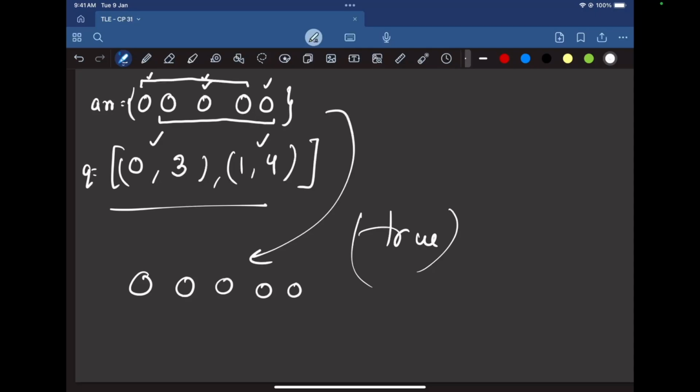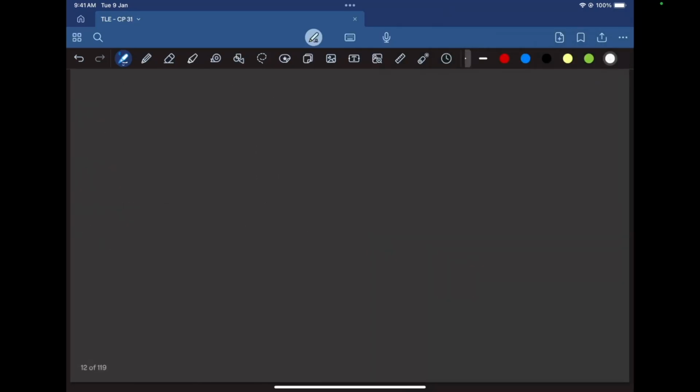Okay. Now in contrast to this case, maybe I had something like initially 1, 0, 2, 0, 3, and the queries were 0 to 3, and then something like 3 to 4.